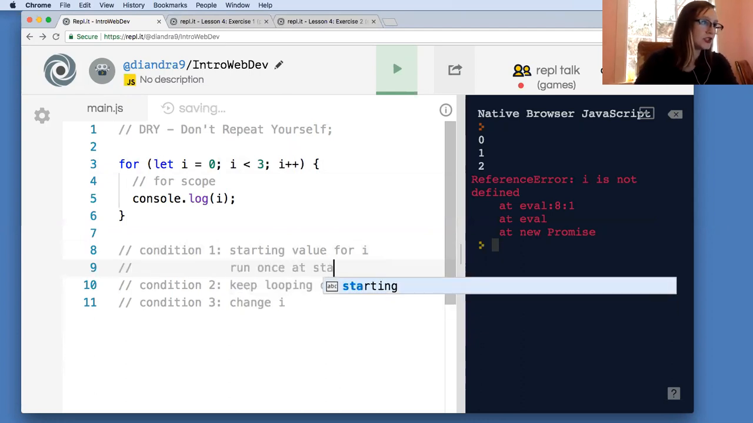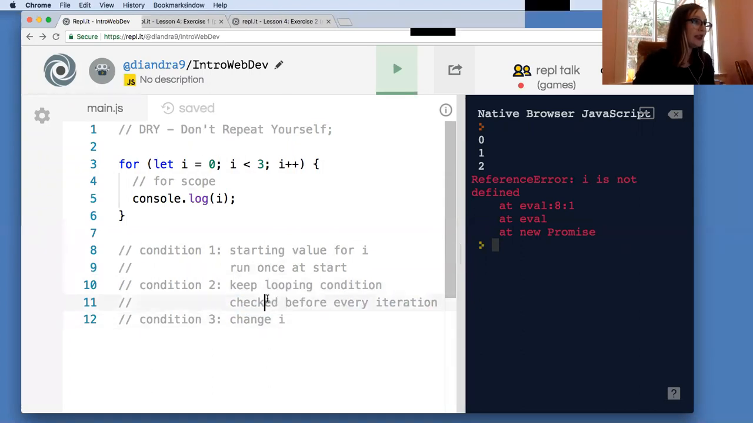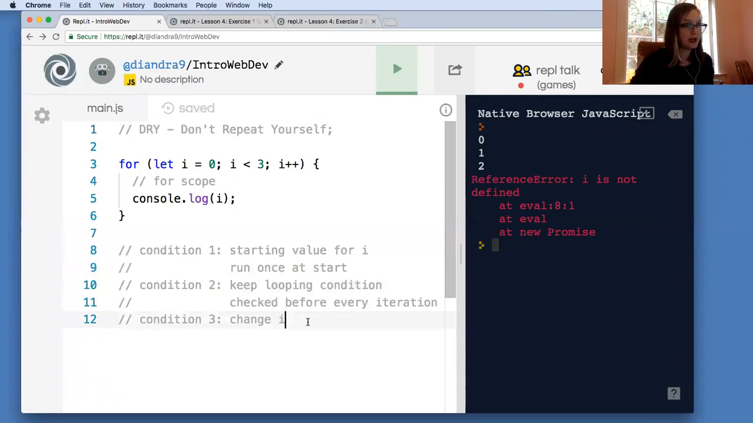Run once at start. Condition 2 will be checked before every iteration. An iteration is just a time through. So like if you rode the roller coaster 5 times, you went on 5 iterations through the roller coaster. So this will be checked before every iteration, and if it's ever false, we're done.